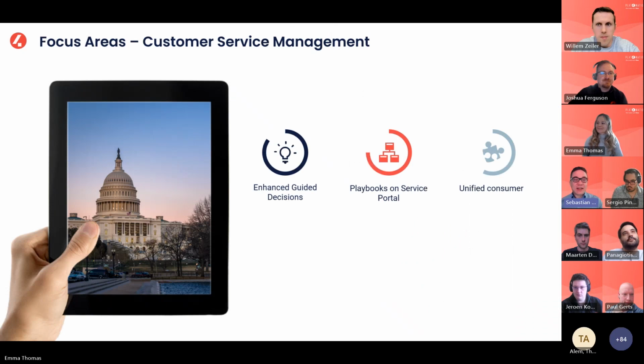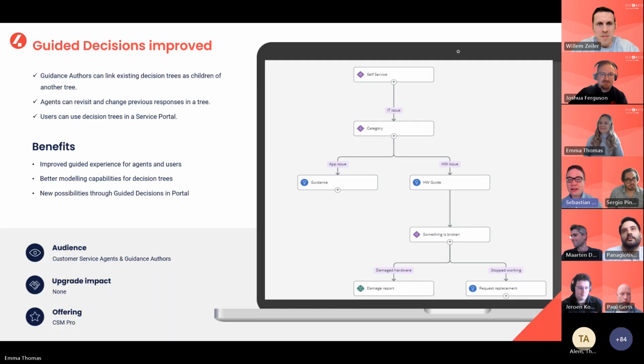So let's see. Today on CSM, we are focusing a lot on the different ways to guide your agents and users. And the cherry on top will be a neat little change to the data model. So let's jump right into it, with the first one being enhancements to the guided decisions.